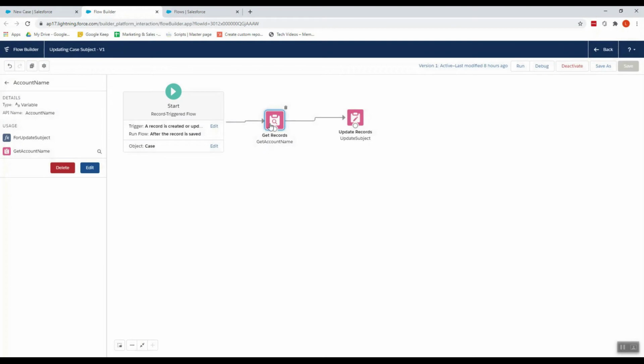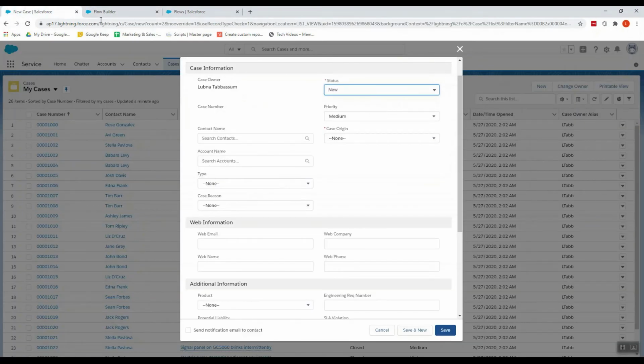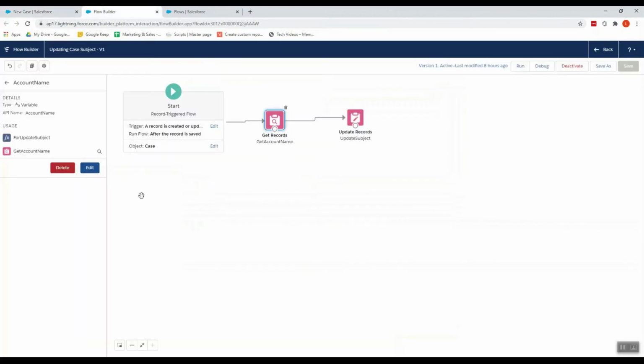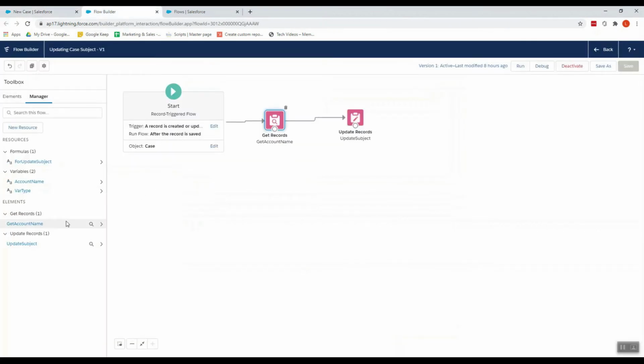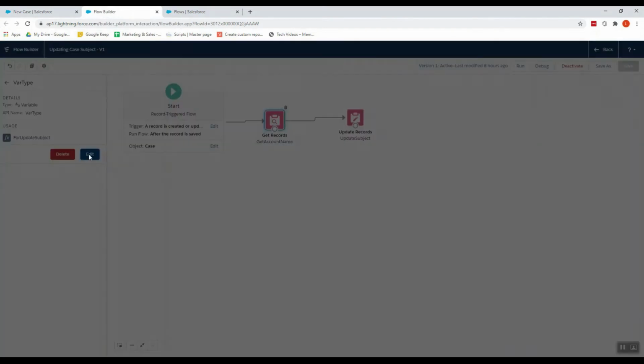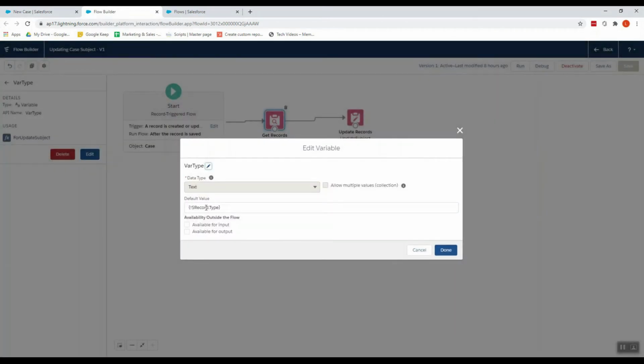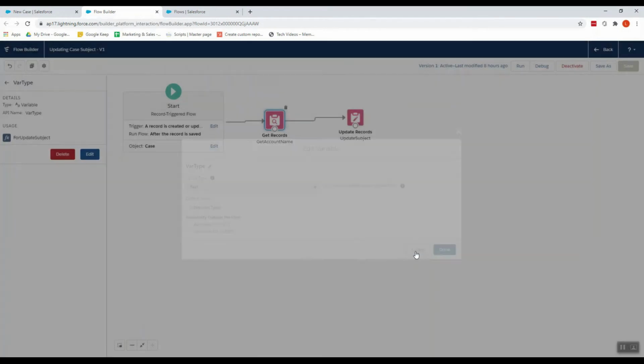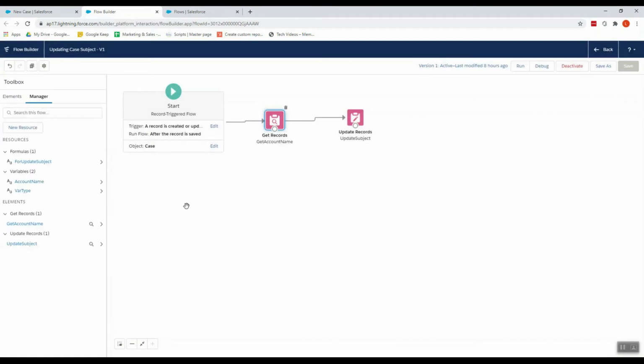So once I have received the account name, I would be creating another variable for type. This could be the type directly taken from the case object. I'm setting the default value as the same. So once I have taken both, I'd be using the formula.